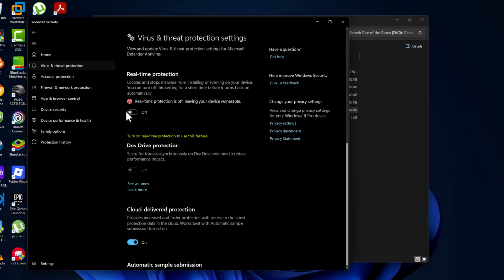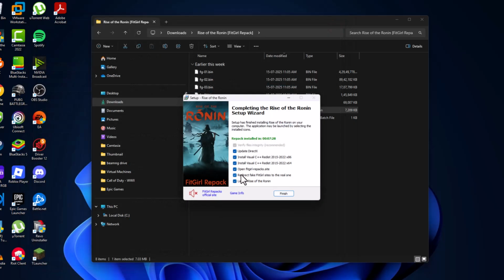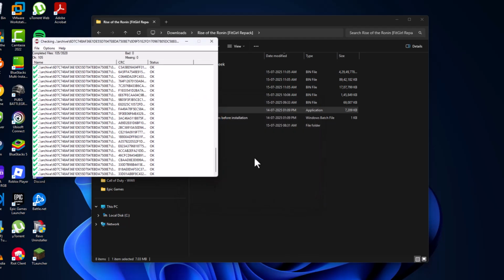Go back and turn on the real-time protection. After turning it on, just close this stuff here and uncheck these options, guys. Open this site, it redirects to this site, and select the Finish option.